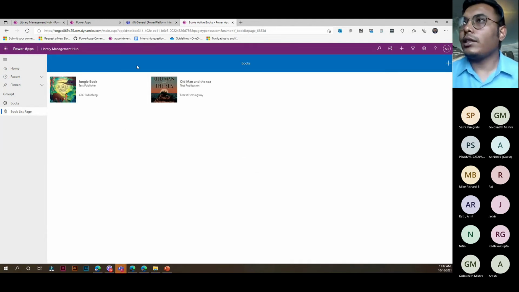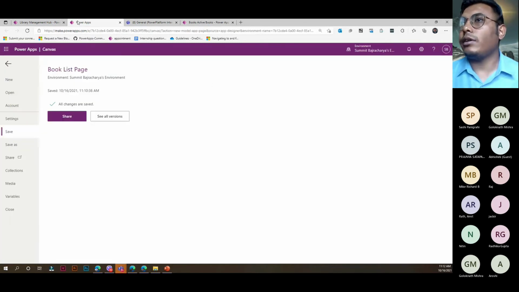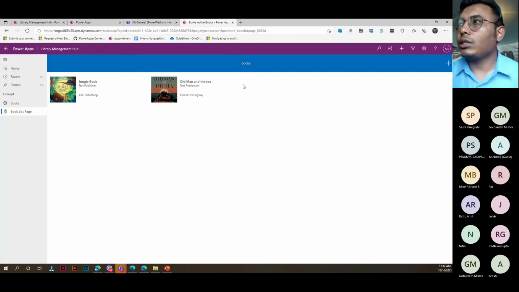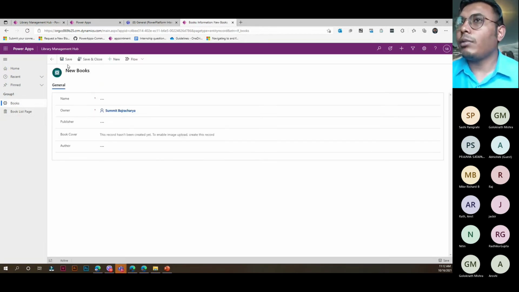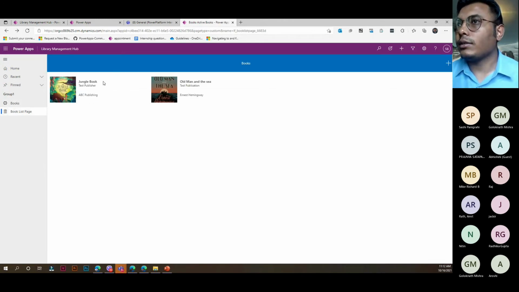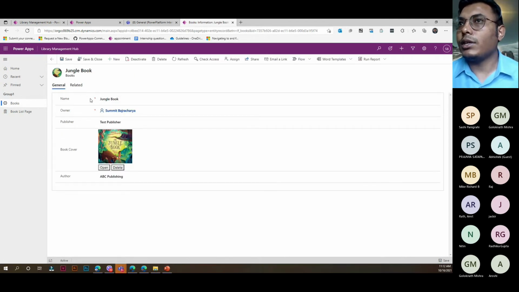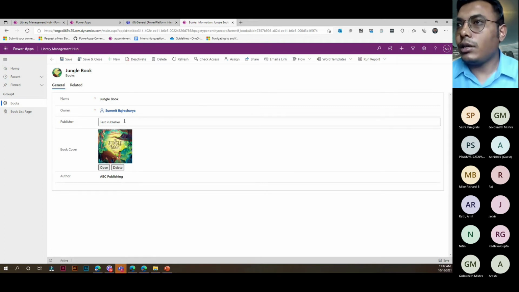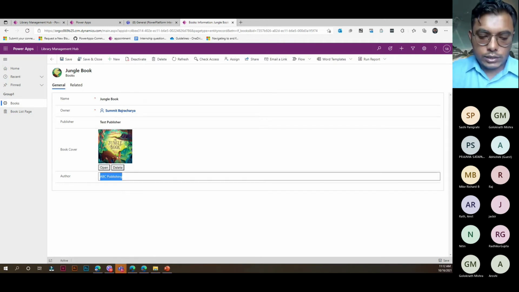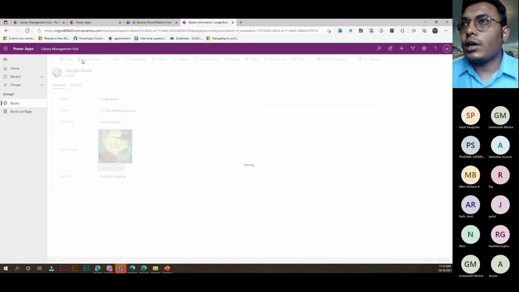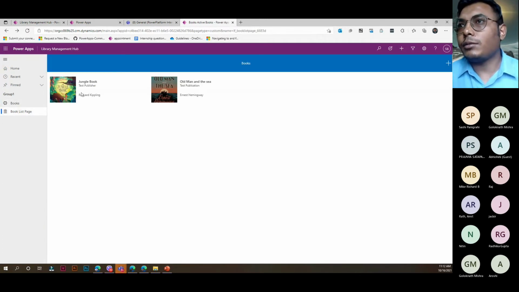So now we can see that the custom page that we created from the canvas based studio is now here, and we have put some code around this plus icon as well as these books. So when I click this plus, the new form of the model-driven app for the new books appears, and when we click this, the data for this particular book opens, and I can just update any information here. So I can put author as Rudyard Kipling, and I save it, and it reflects in our canvas based app as well.